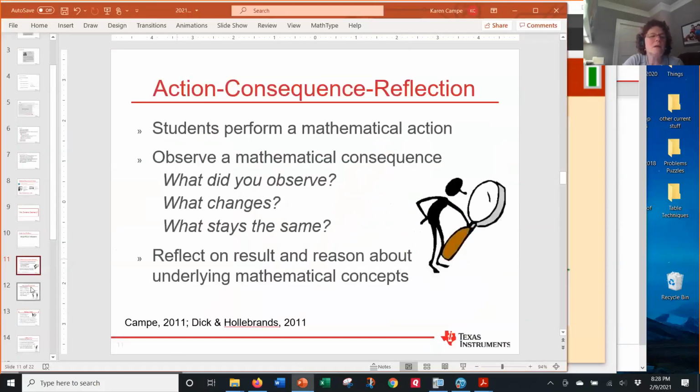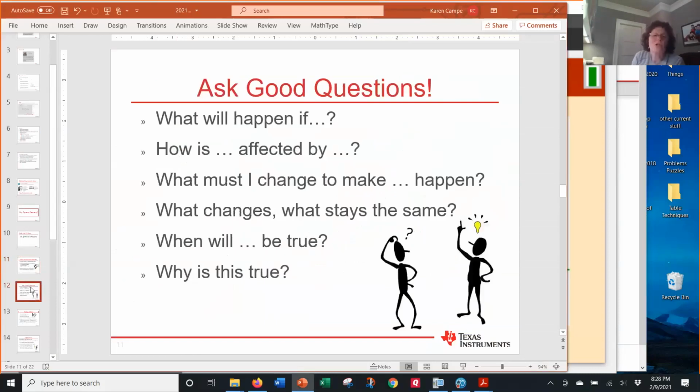When you're in the geometric environment, what you can do is ask good questions. What will happen if I make an obtuse triangle? What will happen if I have a right triangle? How is one thing affected by another thing? What must I change to make something happen? What changes, what stays the same? When will something be true? Why is this true, and how can we prove it? Is it even important to prove it?